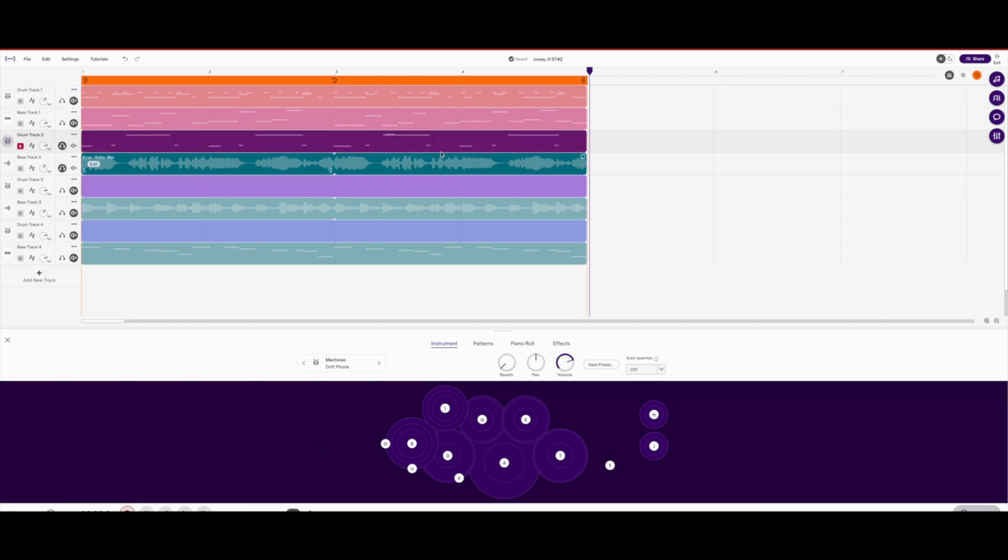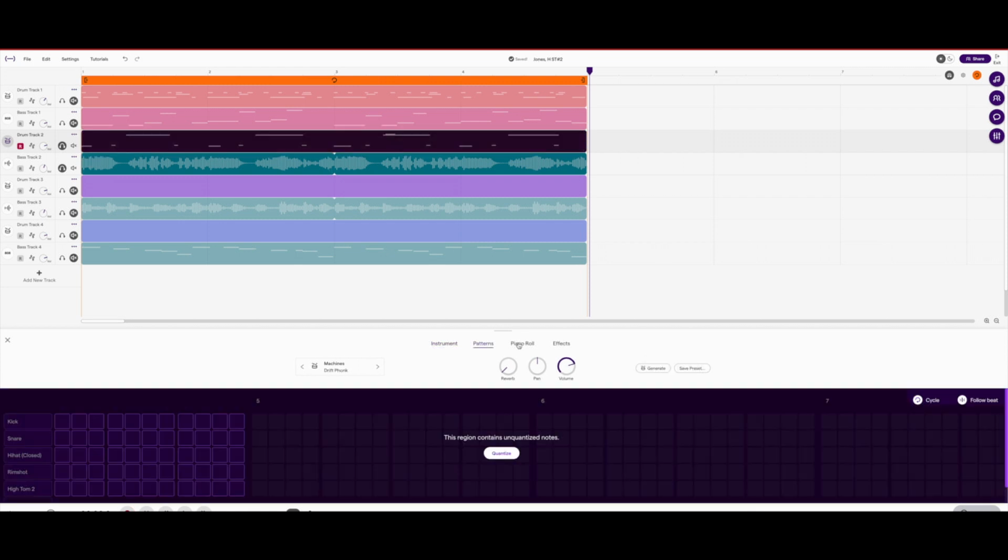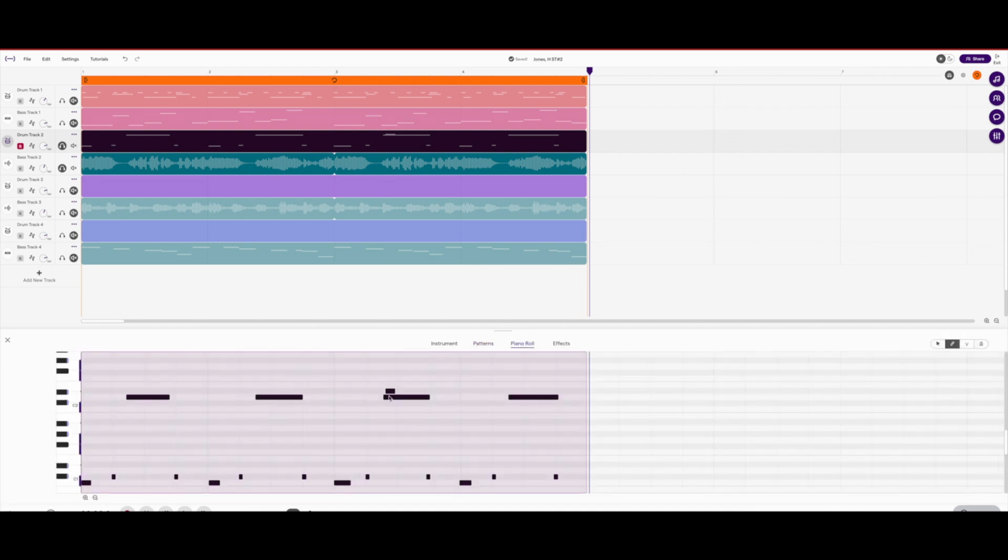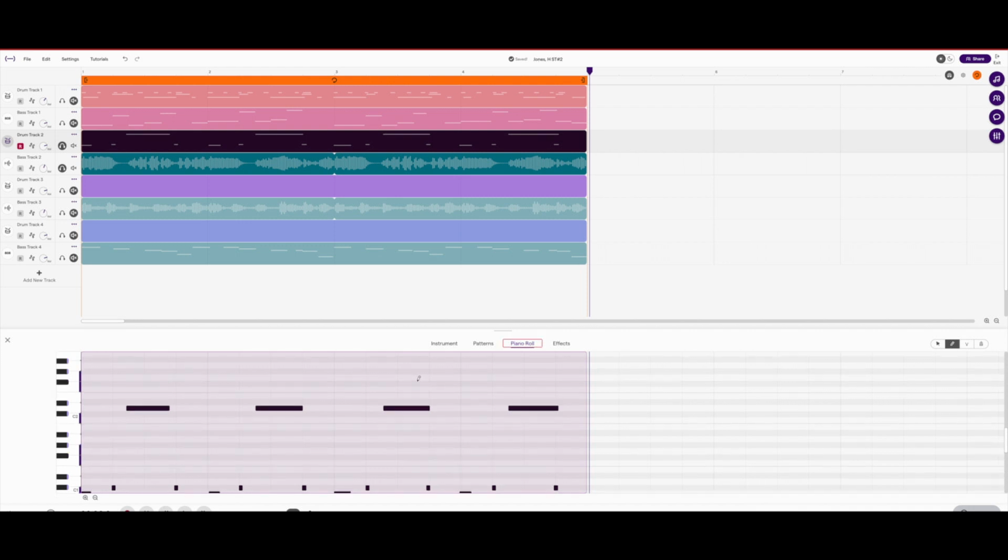Now, if you hear that little extra sound that snuck in, I can get rid of that if I go to the piano roll. And you can see there's that little extra sound. I'm just going to click on it and hit the delete key.